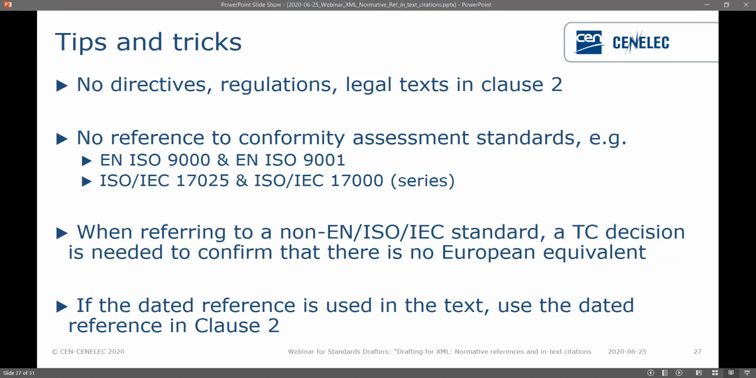When referring to a non-EN ISO or IEC standard, you need to have a TC decision to confirm that there's no European equivalent. So this is a fairly quick process and it just basically says that you're using, say, an international standard reference or some report or something, because there's no European equivalent. Basically, if there is a European equivalent, we would prefer you to use that.